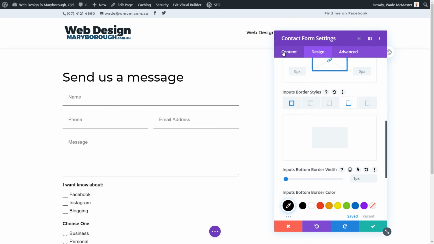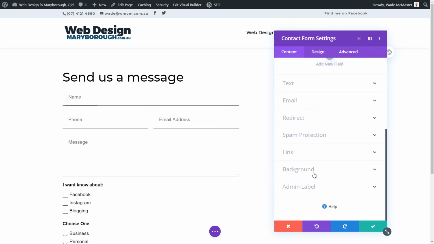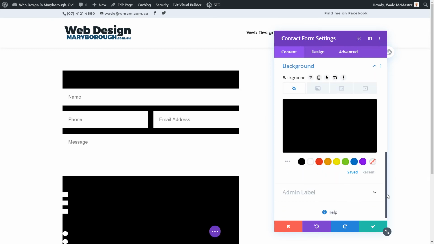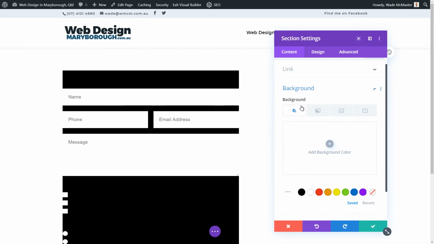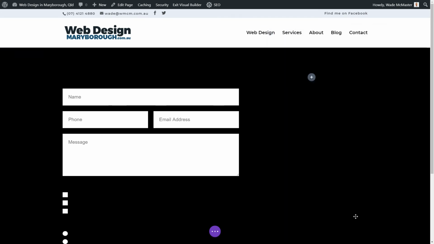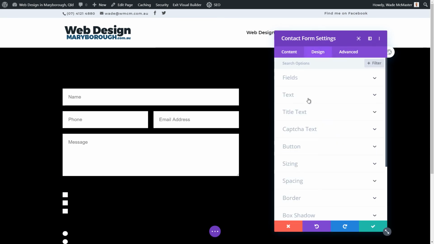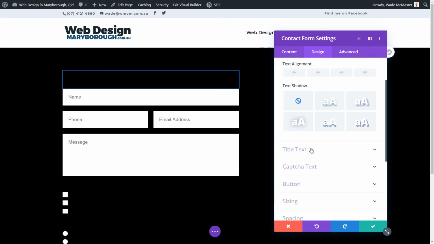Now what we can do to further customize this is go back over to content, scroll down to our background section here. If I want to make the background black, I'm going to tick that. I'm going to make the whole row background black. As you can see, we can't actually see any of the text on here, so I'm going to head over to design, text, we've got title text.